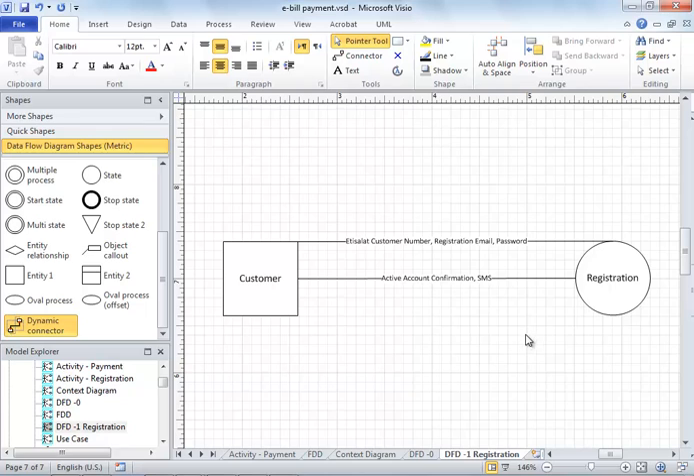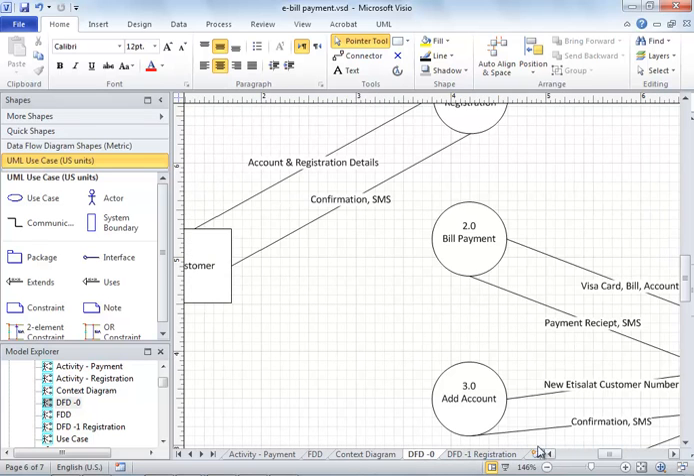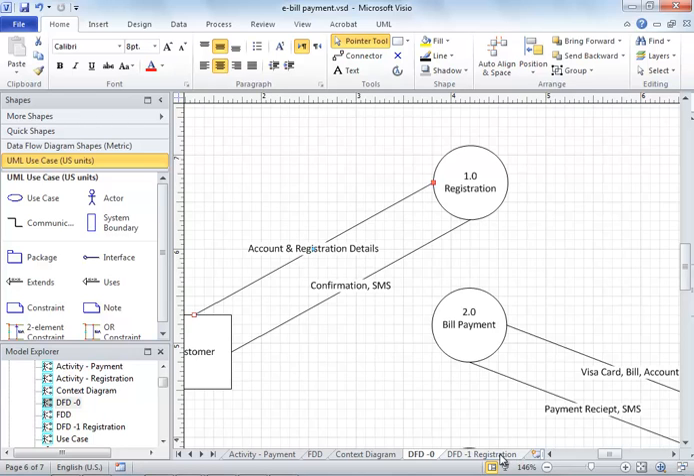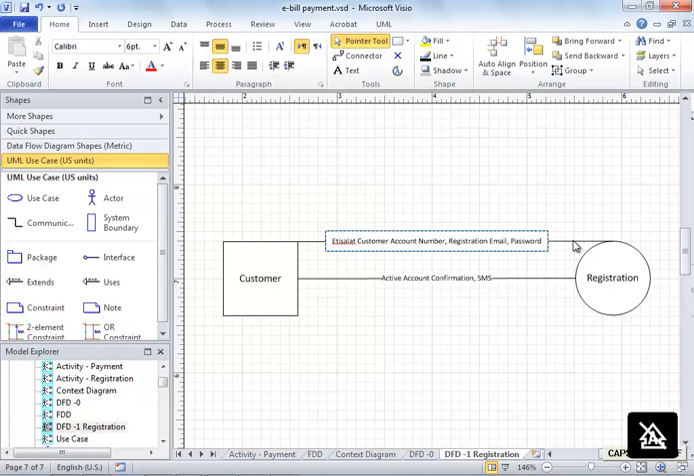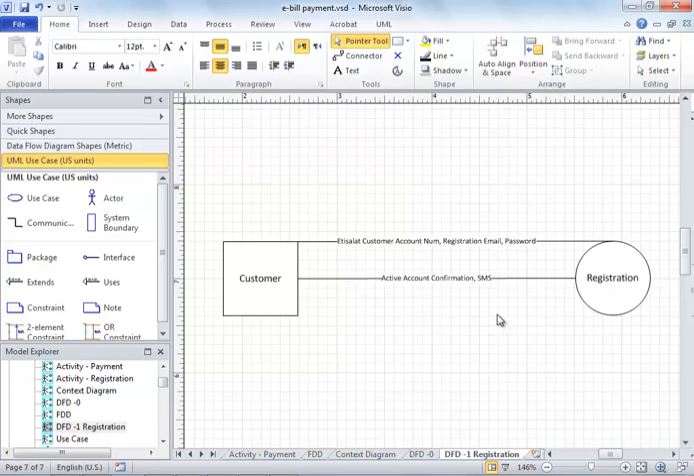So now typically, this is the simplest thing and you don't see any difference between here and here. Confirmation SMS, account and registration details, you have more details over here. What kind of account? Etisalat customer number, registered email and password. Typically, there are more details over here and more processes involved, but because this is the simplest, there is nothing else. This is my DFD level 1. In some scenarios in the registration you also, okay, we'll cover this later on. Let's keep this very simple. So this is my DFD level 1 complete for registration.